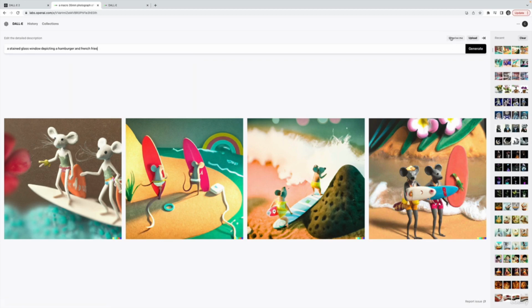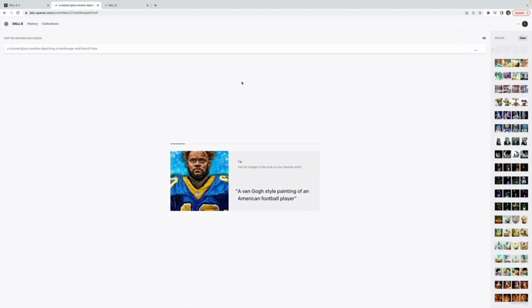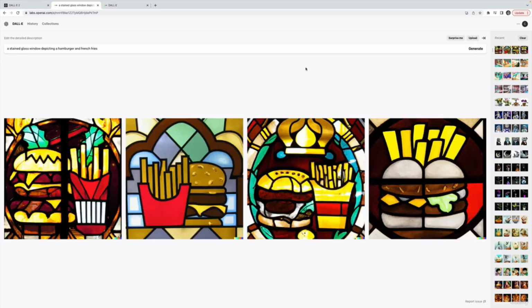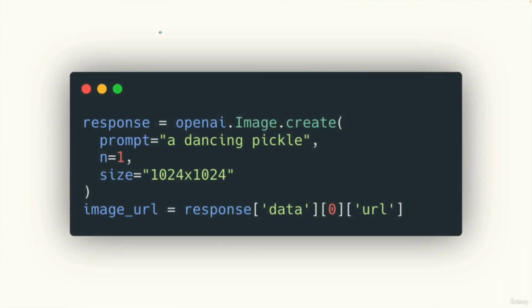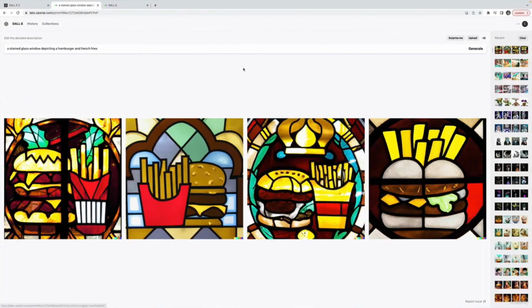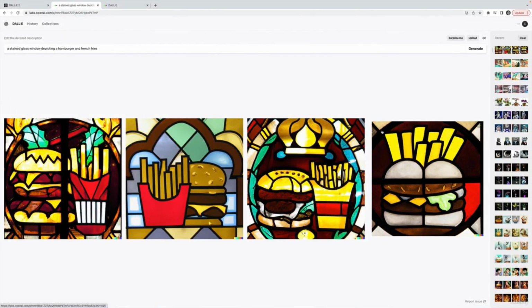Let's try another one. A stained glass window depicting a hamburger and French fries. So we'll use it in the browser for fun, but most of what I'm going to show you in this section is how to use the DALL-E API using the OpenAI client. Basically, we'll make requests in the same way that we've made requests using OpenAI.chatCompletion.create. We'll do OpenAI.image.create. And there's some different parameters and rules that we have to understand about how it works, but that's essentially what we're going to focus on in this section.